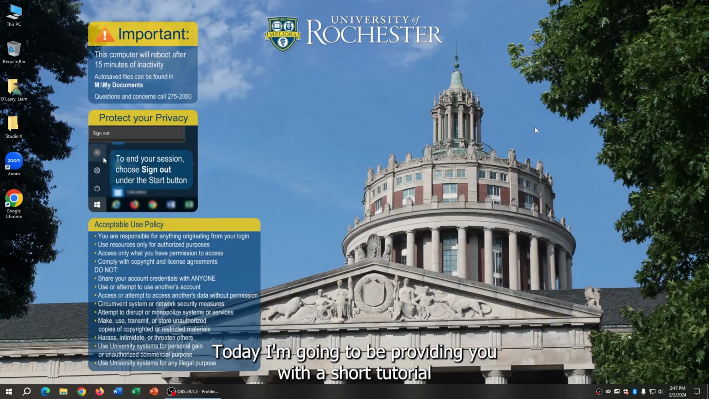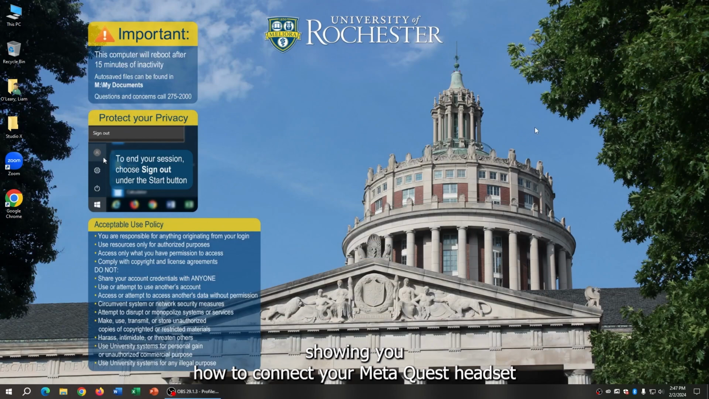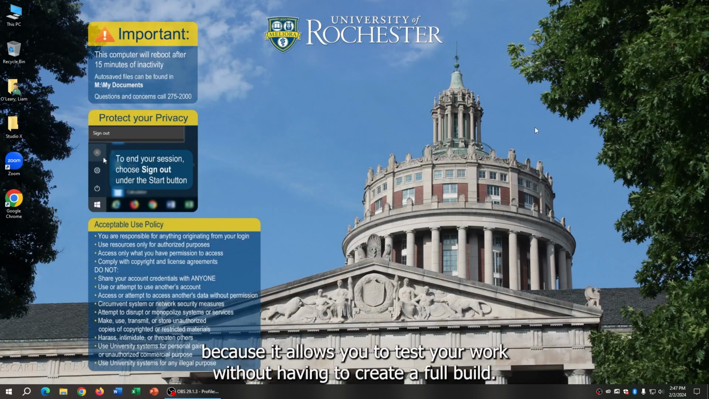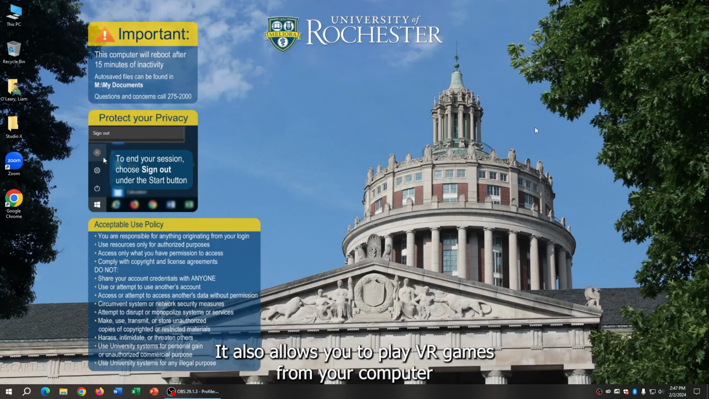Hello, today I'm going to be providing you with a short tutorial showing you how to connect your MetaQuest headset to the Studio X computers and enter Quest Link Mode. Quest Link Mode is useful when developing VR applications because it allows you to test your work without having to create a full build. It also allows you to play VR games from your computer and stream that information to the headset through a cable.